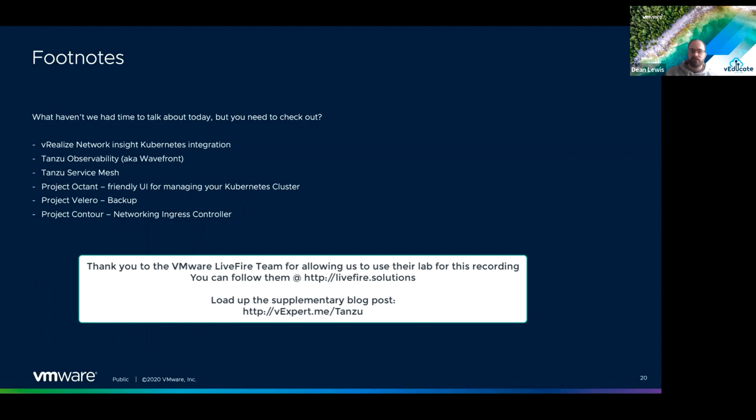Project Octant, a friendly UI for managing your Kubernetes cluster, especially for those of you that are not okay with the CLI. It's definitely a good way to get into viewing Kubernetes environments. Project Velero, so that's offering backup of items inside of those environments. And Project Contour, which is a high-performance ingress controller as well for passing traffic through into those container pods.